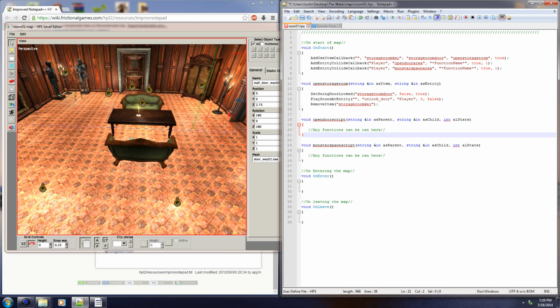So now that we have this and we have it called open door script, in here we can do any functions we want. We can run any commands in here. We can do anything we want in this area. This is what I was talking about, having the power to do anything you want.